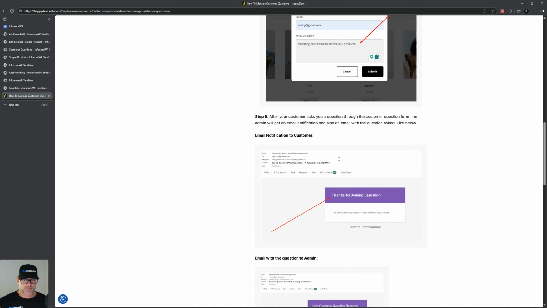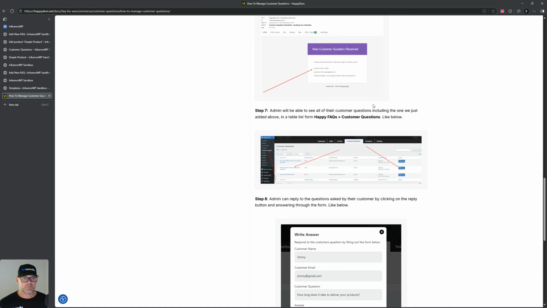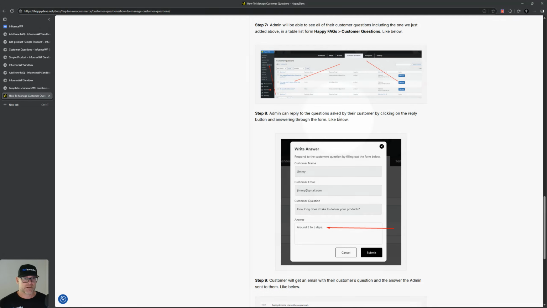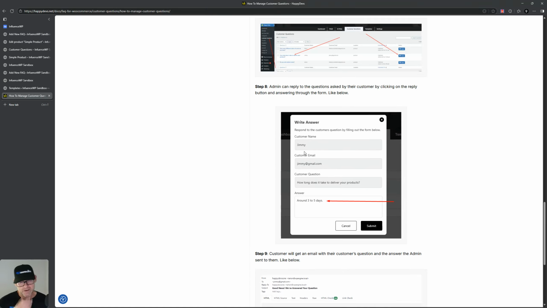Customers filling out the question form. After your customers ask us a question, go through, okay, yep, they will get that. They'll get notified. Admin will be able to see all the customers' questions, including the ones we just added above. Yep. Admin can reply to the questions. Customers will get an email. Okay, so I kind of thought this worked a little bit different to where you could then choose to add these questions directly to an FAQ.